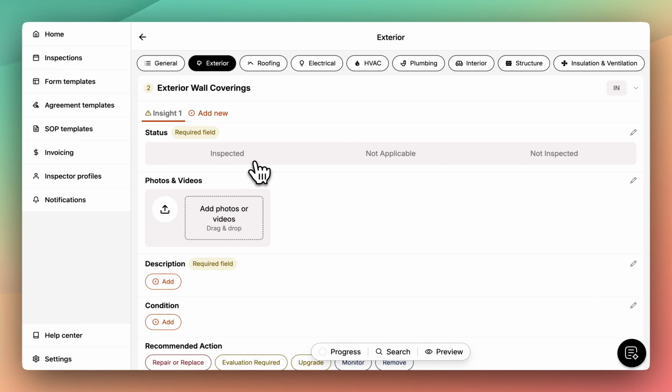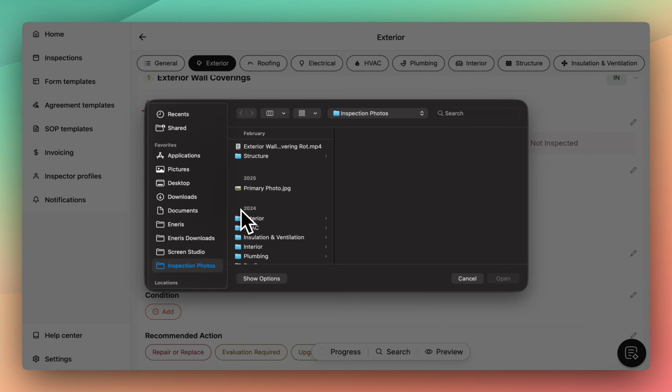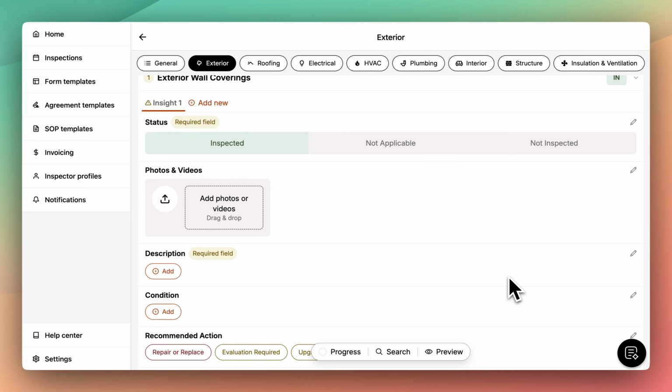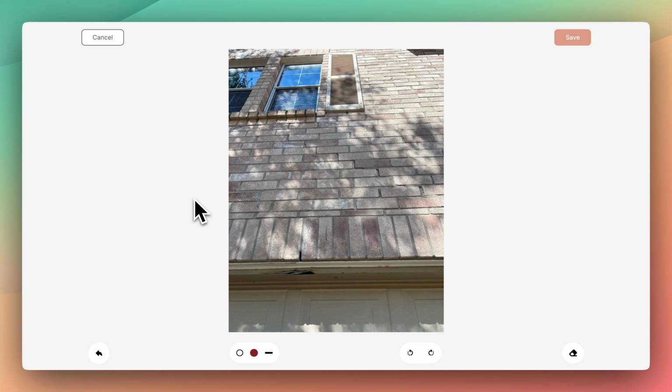I can just navigate through these items and tap on Inspected. I can add photos. So let's do exterior wall covering photos, for example. I can drag and drop the photos as well. I can add multiple photos. I can even edit the photos and annotate them as I go.